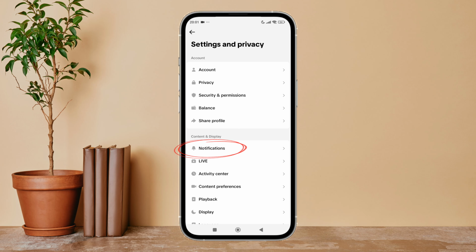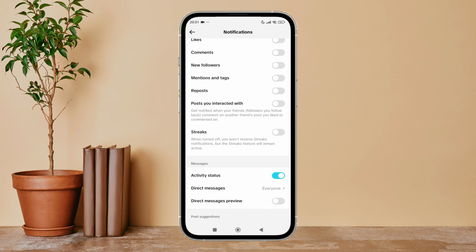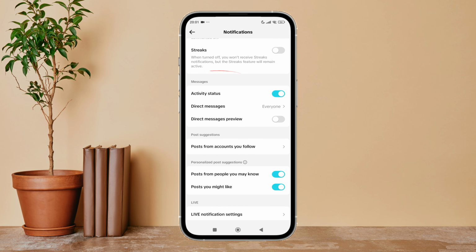Then tap on notifications. Next, scroll until you find activity status. Then turn it off by tapping on it. So this is how you can disable activity status on TikTok.